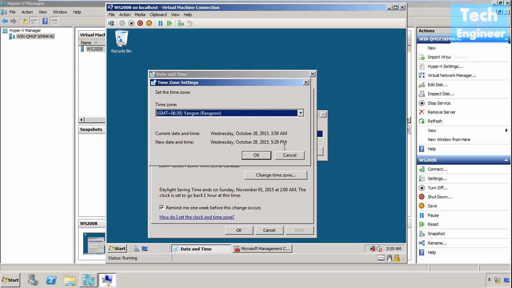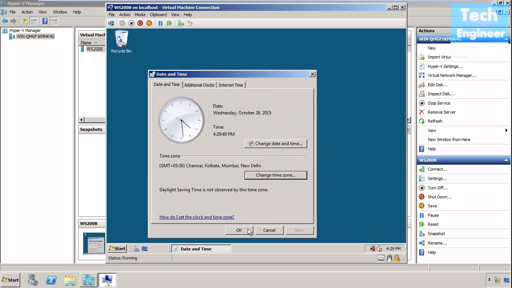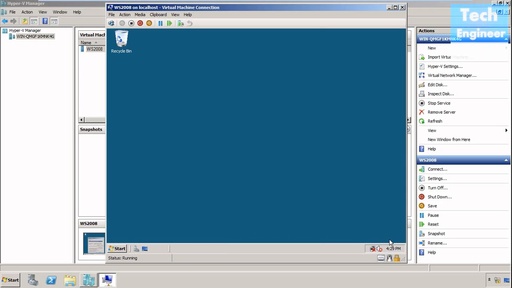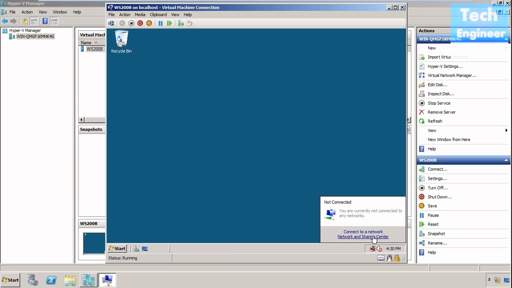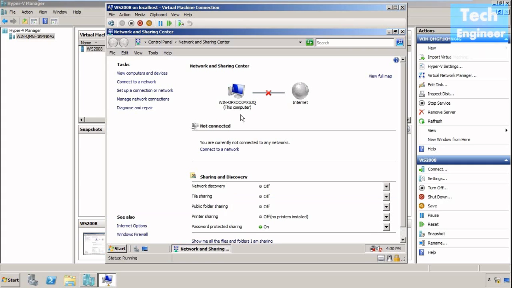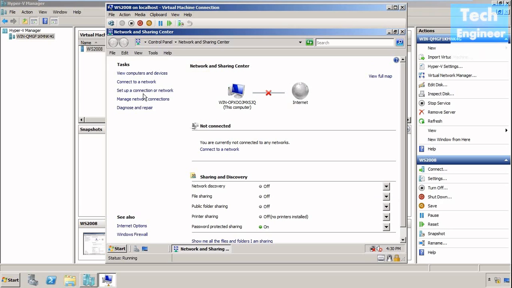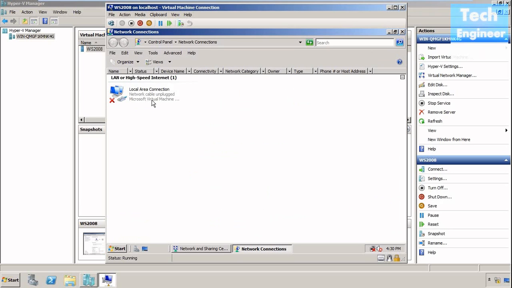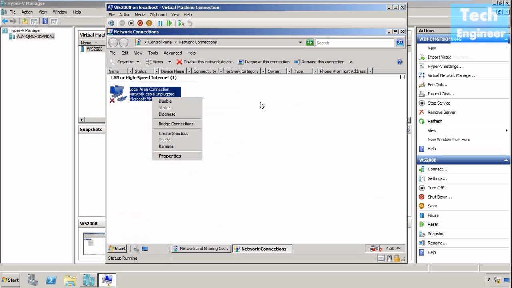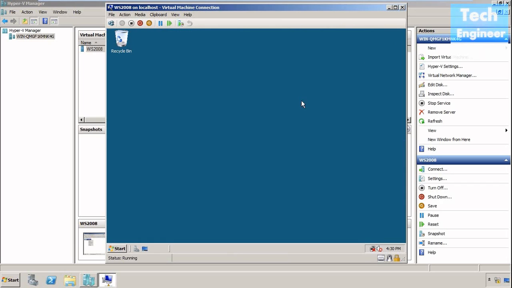Now you can even change the time zone of whatever time zone your machine currently has. So this is what in VMware we call VMware tools. Everyone has tools. This is the software to integrate and increase the experience of the virtual machine. And currently you can see that the network driver is not available basically. We will learn about the network driver in the upcoming videos.